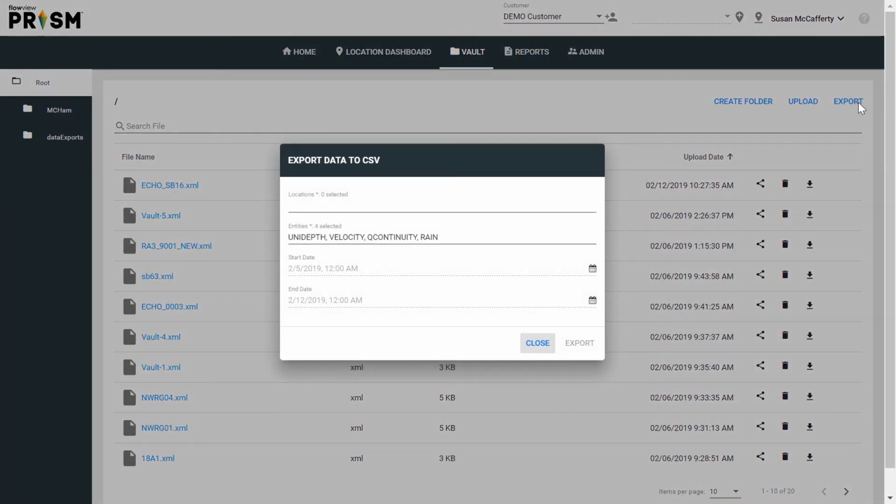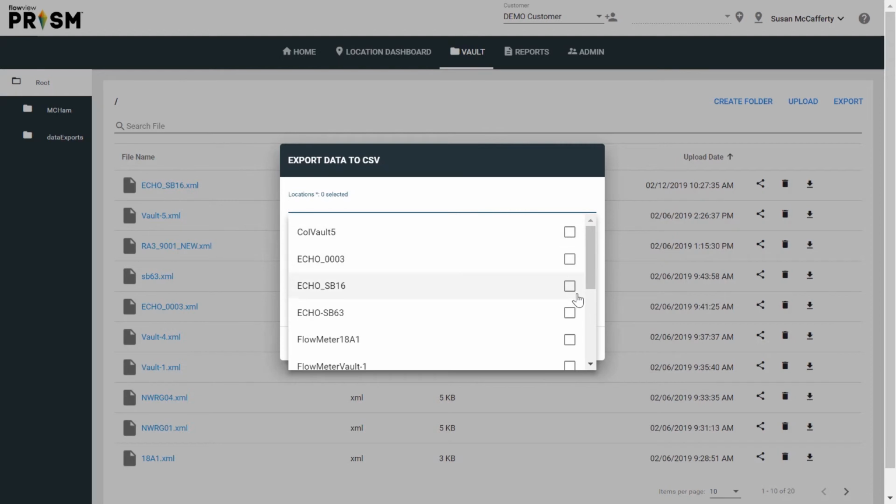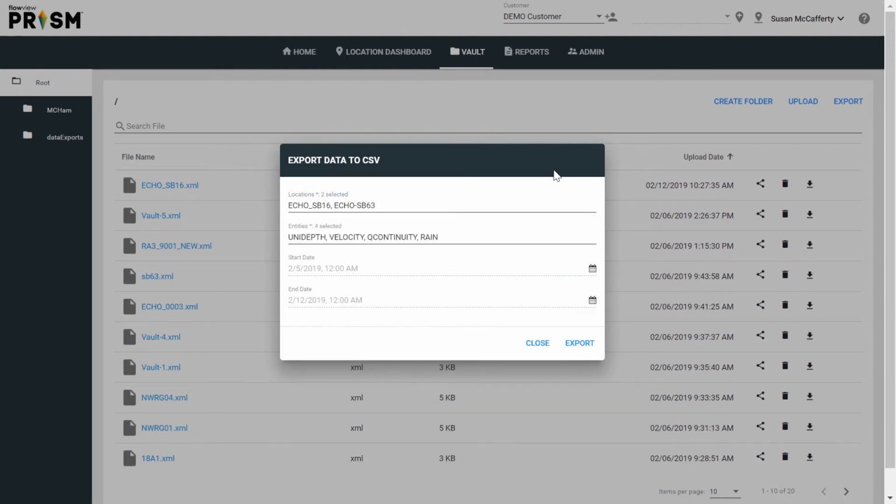Export allows you to export data as CSV files just like from the Location Dashboard, but the Vault allows you to export multiple locations and multiple entities. Whether you export data using the Vault or the Location Dashboard, the exported files go into the default folder named Data Export. This concludes the overview of FlowView PRISM.